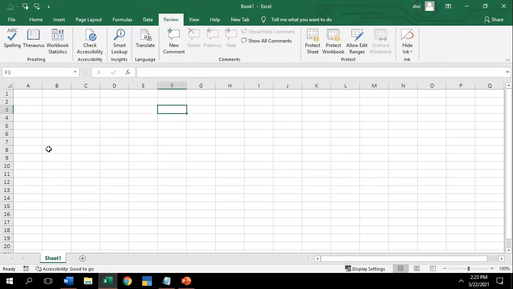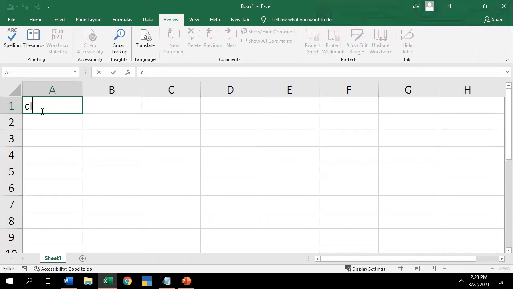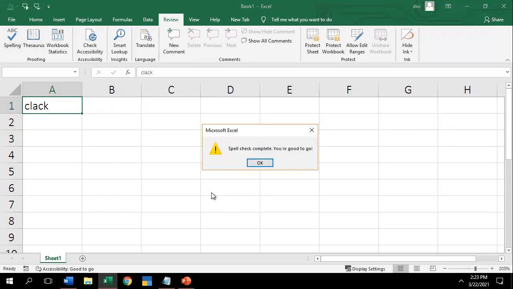So next we'll go to the Review tab. Usually we know that spell check is in Microsoft Word. Whatever I write, if I have a spelling or grammar mistake, it will be automatically identified. For example, I'll write clock, except I'll change the O to an A. CLACK is a spelling mistake. If I want to check, I can click on Spelling. So spell check completed. You are good.